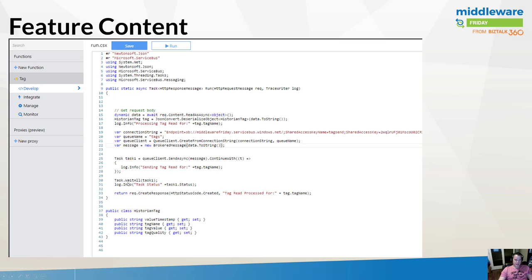Then, because it is a task, I'm going to go ahead and wait for it to complete. I'll then provide a status based upon the task status property. And then I'm going to provide a response back to my caller, essentially saying the tag read has been processed for my tag name. So nothing overly complex. Obviously, this isn't overly important in the grand scheme of things for this demo.